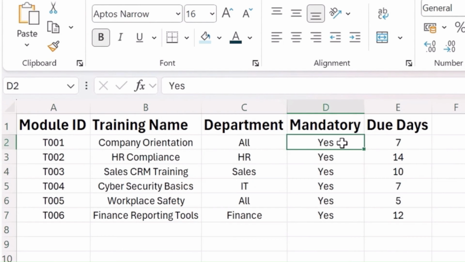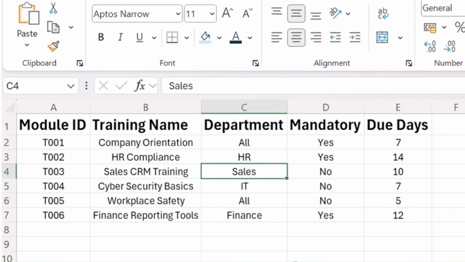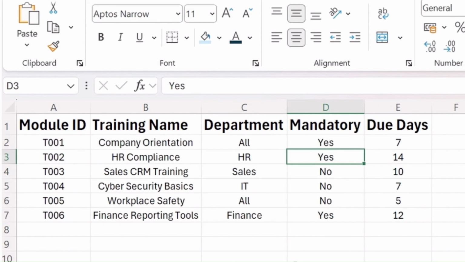Right. If it is mandatory, keep it yes. Otherwise, you can mark that as a no as well. Okay, so I will just ensure that we add a couple of entries as a no. These are the yes and these are the no. In your case, a couple of trainings may differ, right? You have to simply change those as per your own preference.